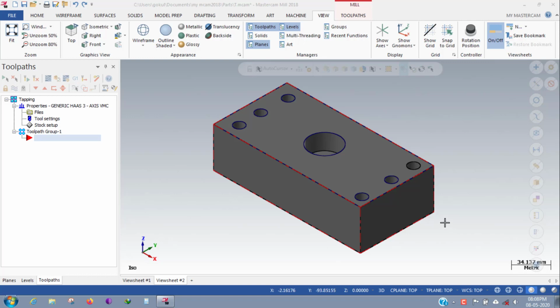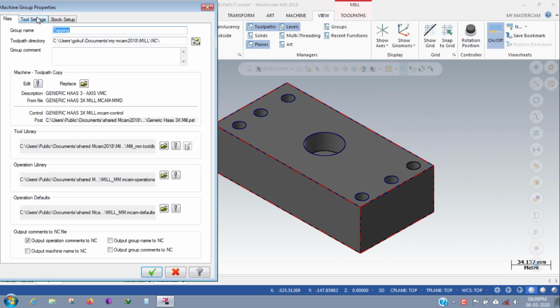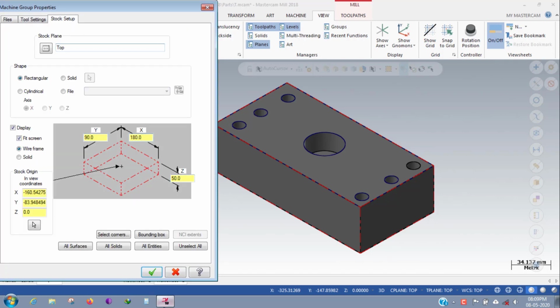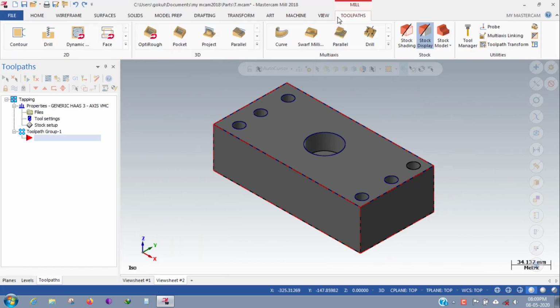Hi friends, today we are going to see tapping and the variety of threading and threadmill cycles in Mastercam. This is the model we are going to do today. As said before, files, tool settings and stock setup have been completed and the stock is also fixed. So let's go into the cycle.